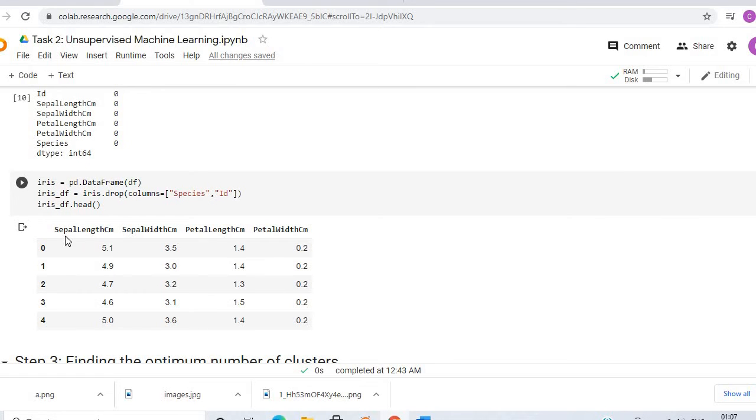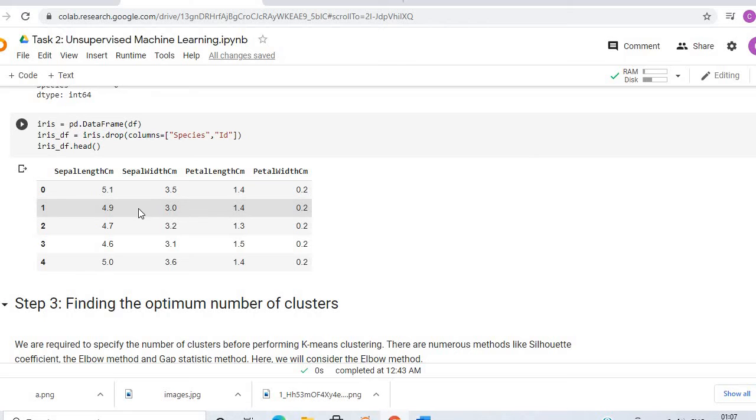We know that it is an unsupervised machine learning problem. We will just drop 2 columns, that is ID and species, and then save our dataset in the new variable called iris_df. So after dropping 2 columns, we are left with 4 features, that is sepal length, sepal width, petal length and petal width in centimeters.